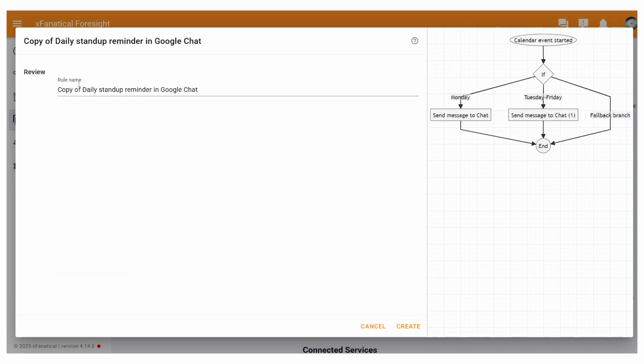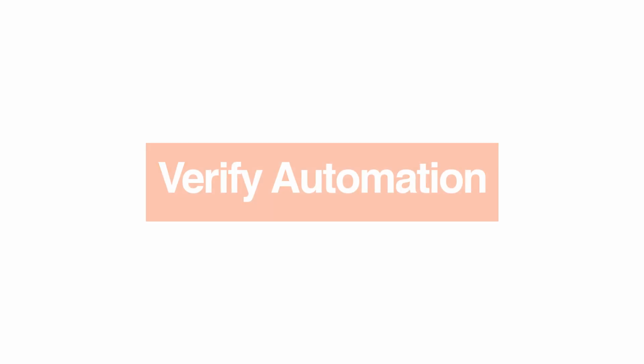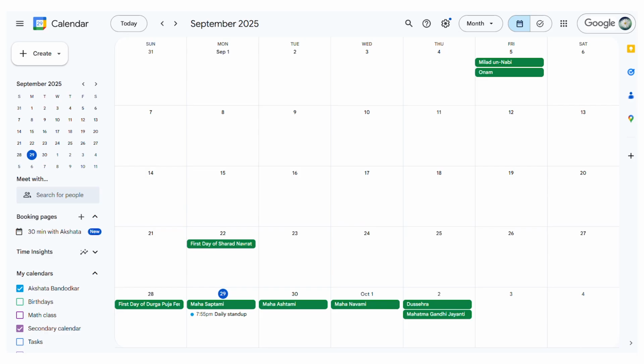Click Review. Customize the automation rule name. Click Create. The rule is created in the Rules page. Verify automation. Go to the Rules page.